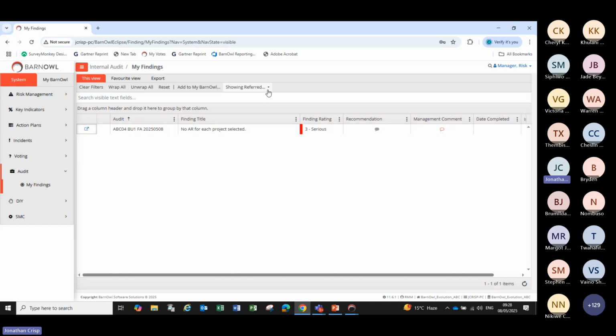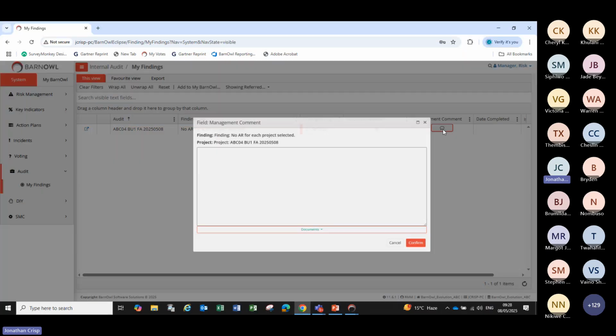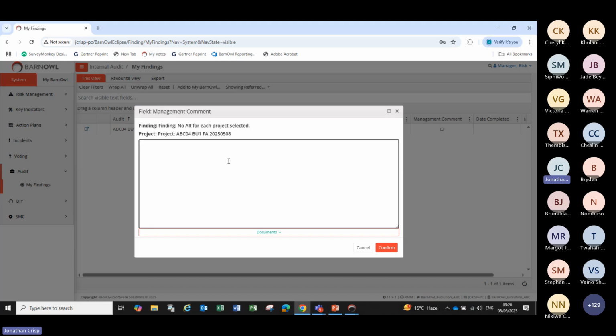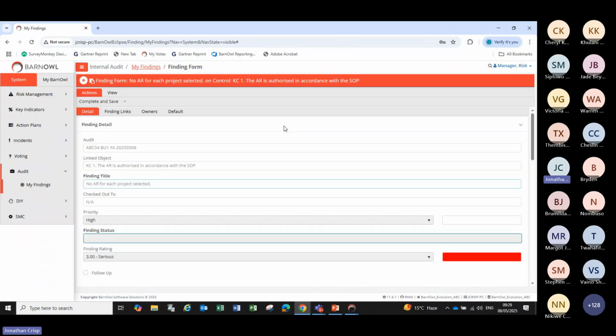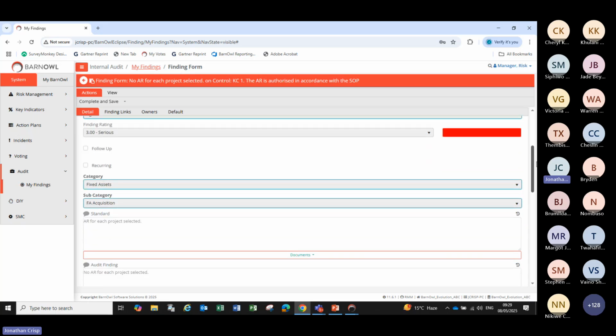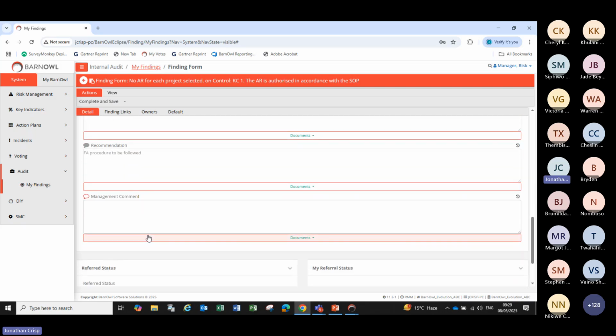So what I showed you there is all the findings that have been sent to me. But now I'm looking at the findings that have been referred to me for management comments, and you'll see a little red bubble there saying that a comment is required. Now I can either just click on that and say, this is my comment, as the auditee, and I can attach evidence, or you can actually open. If I want to look at more information on this, you can see all the detail of the finding, and you'll see this is grayed out because I cannot, as the auditee, change this. The only field that I've been given permission to change is the management comment.